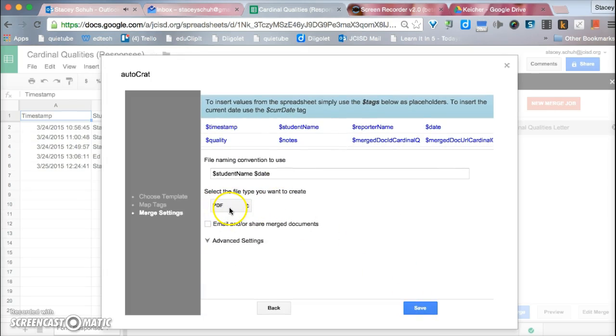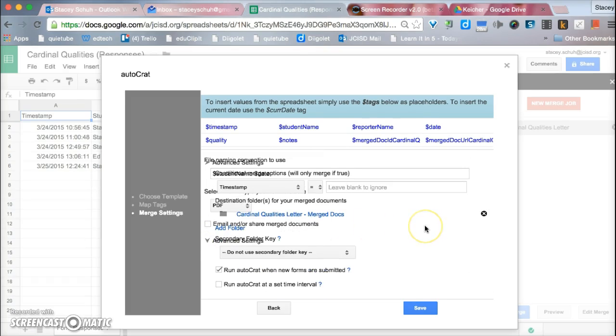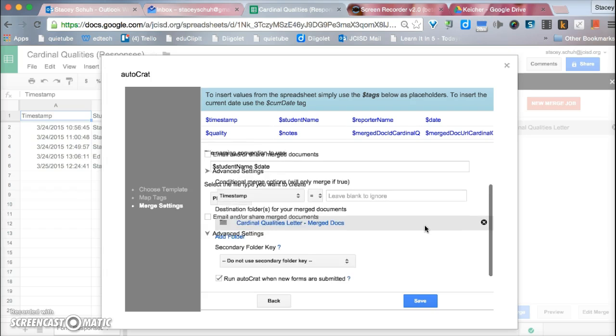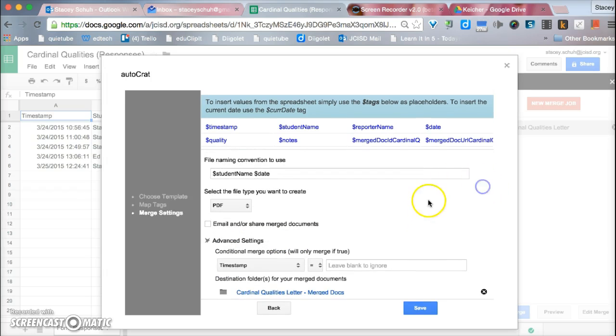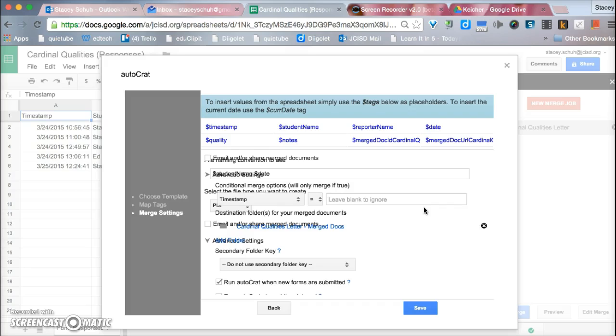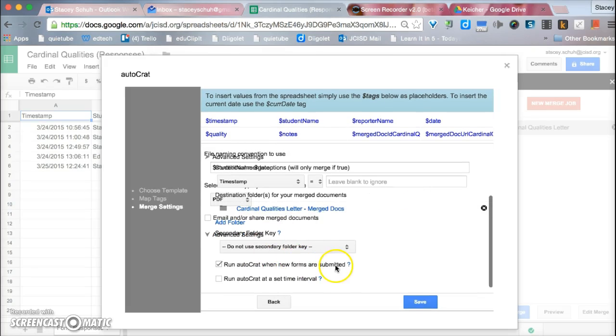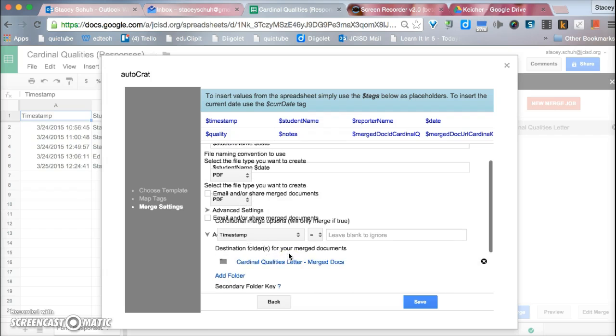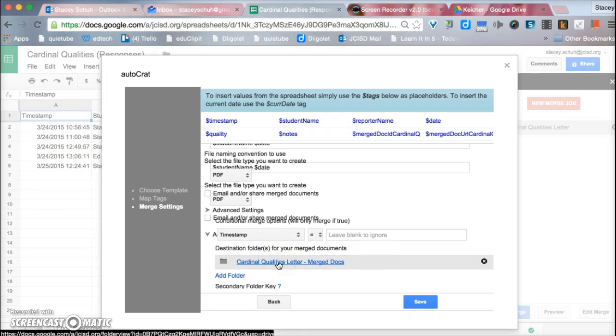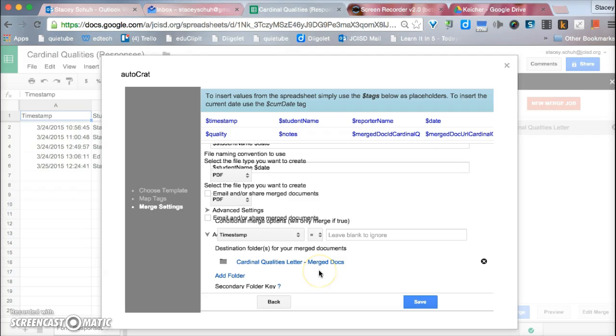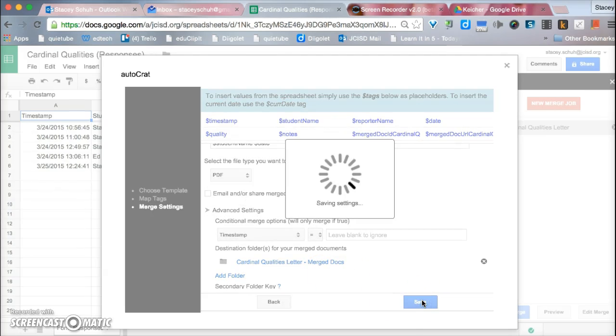So after I choose PDF, there's an advanced settings option down here at the bottom. I want to click on that because what I want to do is run Autocrat when new forms are submitted. So I'm going to check that box. And then I also want to make sure that it's in a folder that I can find what I'm looking for. So it will already produce a folder for you, or you can create your own and save it to that particular folder. And I'm just going to hit save.